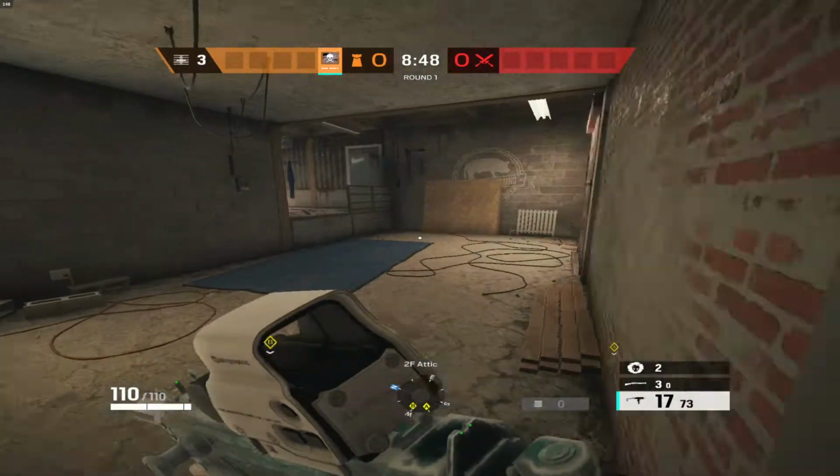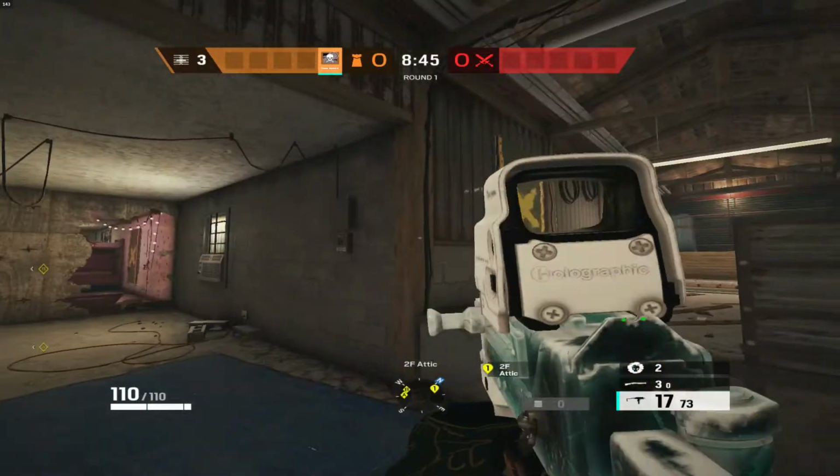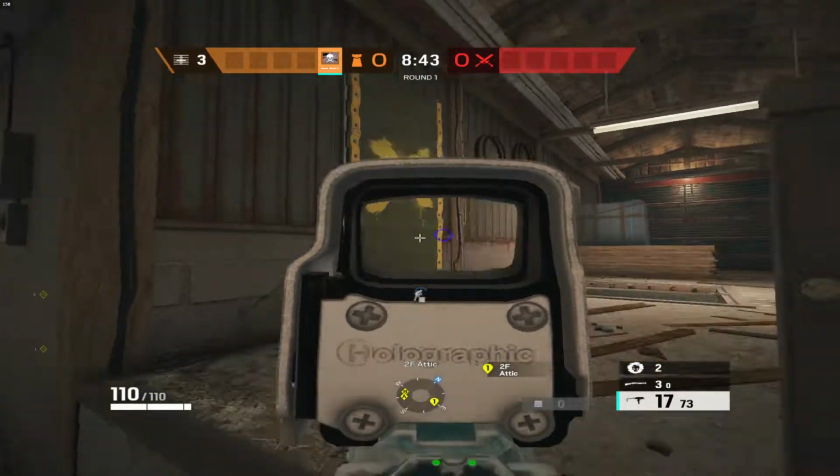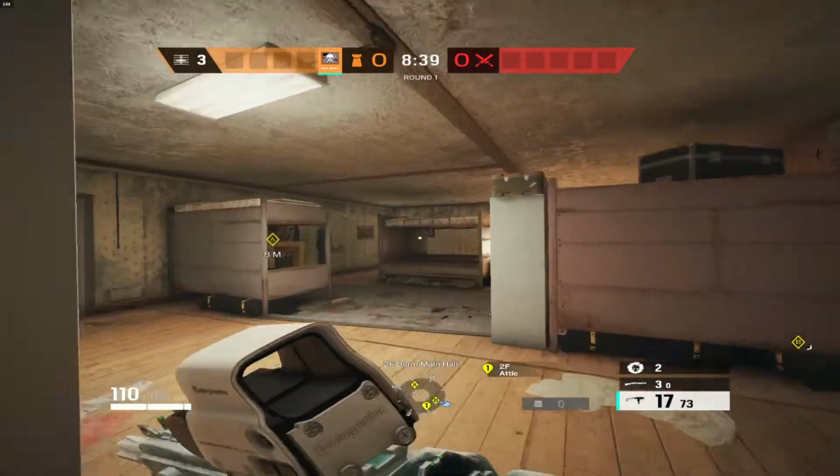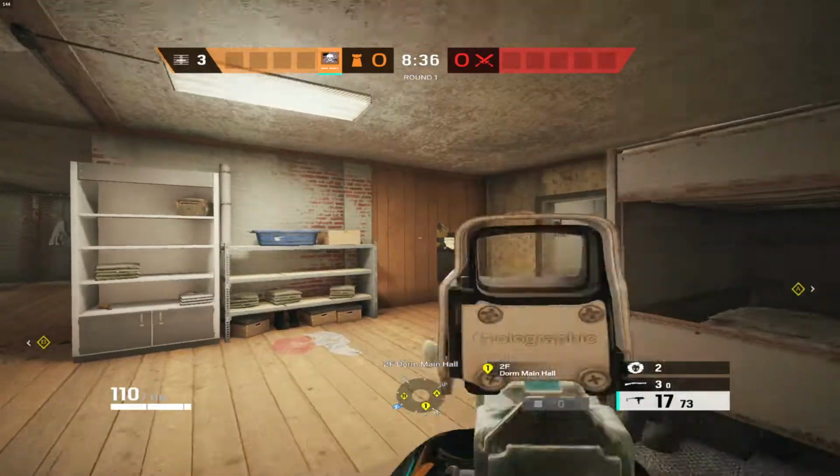If you have wall denial, I would recommend putting your other jammers, one here, to stop anyone from coming in through the windows. Or anyone droning in through the windows, sorry. And the other you can place wherever you want. You can do double window.